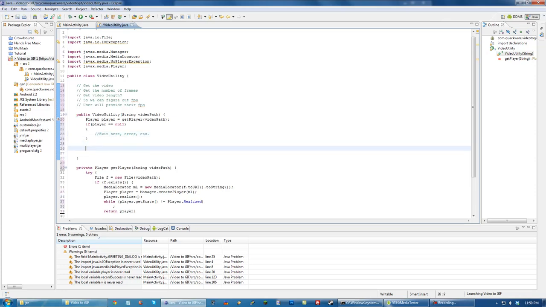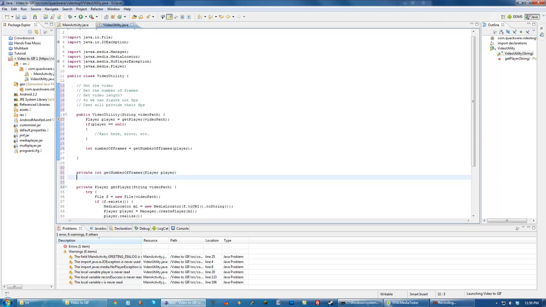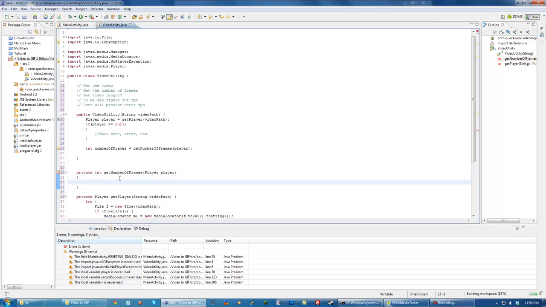So then we want to get number of frames, so let's pass in the player, and again we can have our method. And for this, we need frame positioning control, FPC equals frame positioning control, player.getControl, javax.media.control.FramePositioningControl. There we go. Oh, that's a tongue twister.